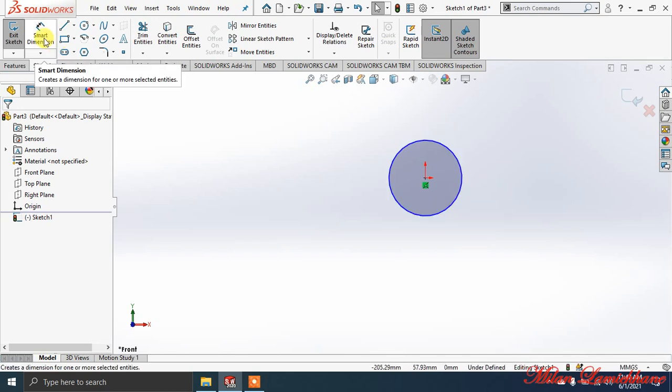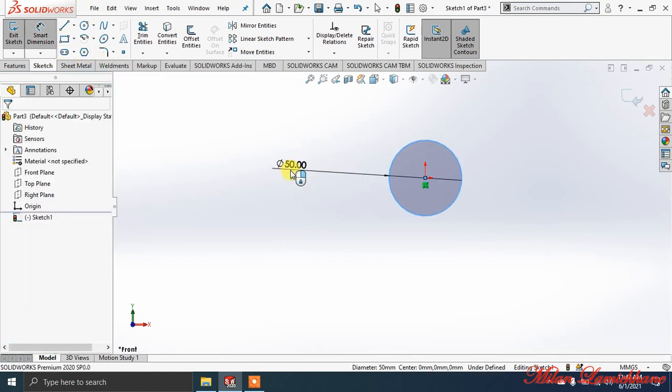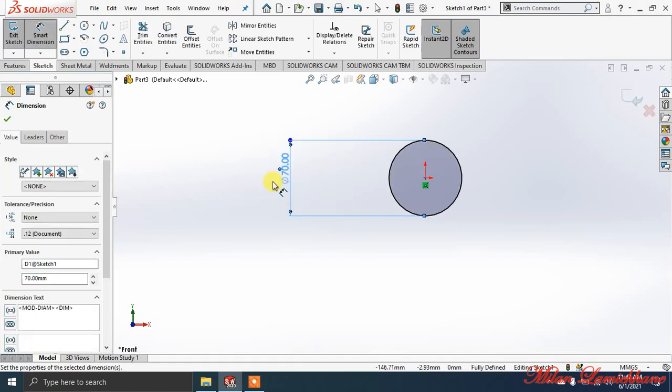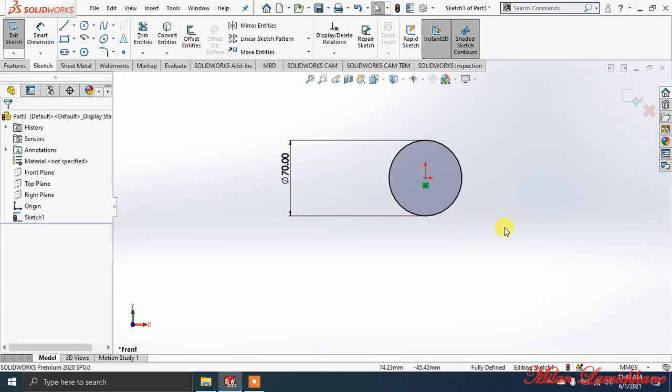If you want to change the value or these dimensions, then go to the smart dimension tool and select this. 25 radius is 50 diameter, so if you go to smart dimension, you have to give a diameter value. Give a diameter of 70. Now the circle is increased to 70 diameter.